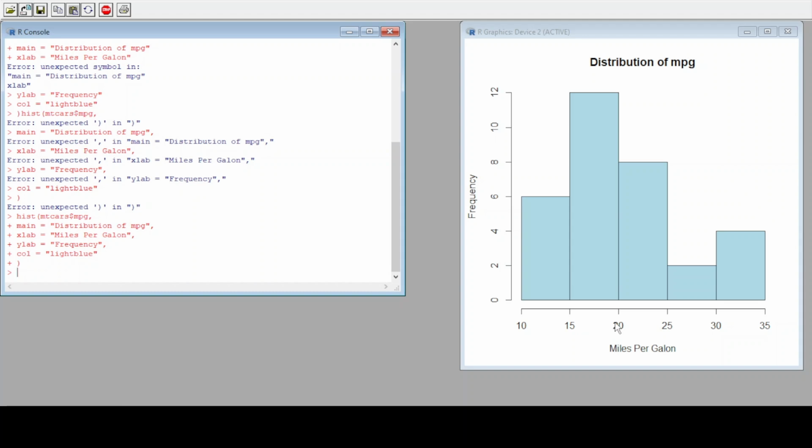Okay. This is 21 to 25. Yeah. 26 to 30. 31 to 35. Okay. So within this range, you have around 12 cars there. Right. Within this range, you have about 9 or so. Yeah. You have about 9. Alright. So that is histogram.